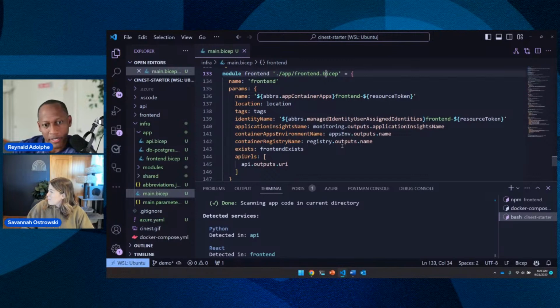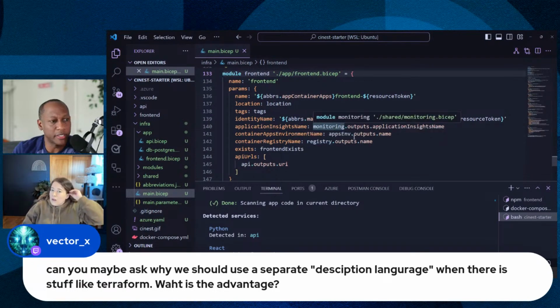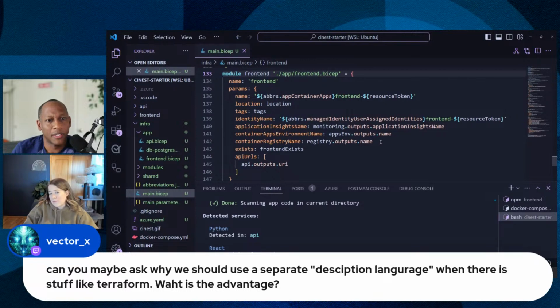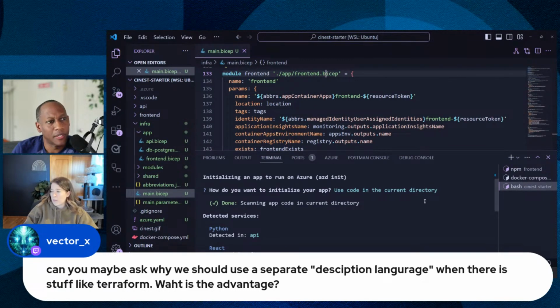Vector_X says, can you maybe ask why we should use a separate, quote, description language when there is stuff like Terraform? What is the advantage? Yeah, so we just use Bicep for the generation because we think that some application developers don't really know Terraform, so it's really a preference. Both will accomplish the same task. It's kind of up to you. But for our V1 offering, this is an experimental feature. As I mentioned, it is coming out today and being rolled out slowly over the next couple weeks. We're just using Bicep.